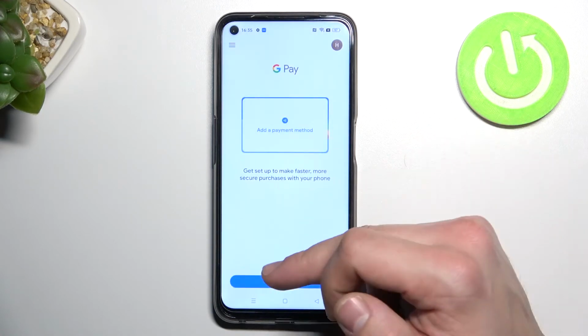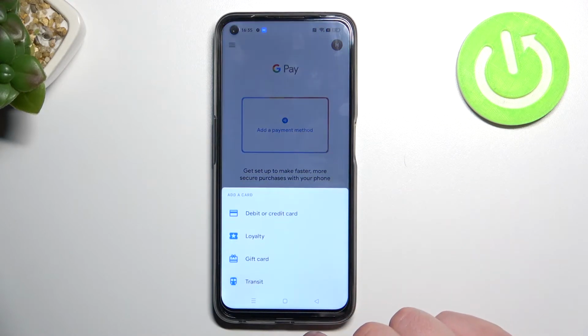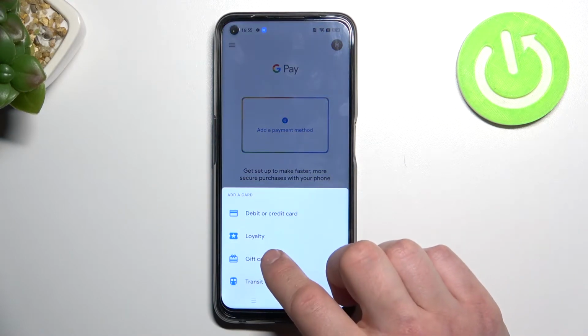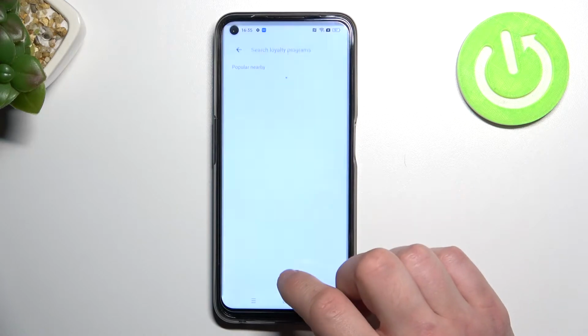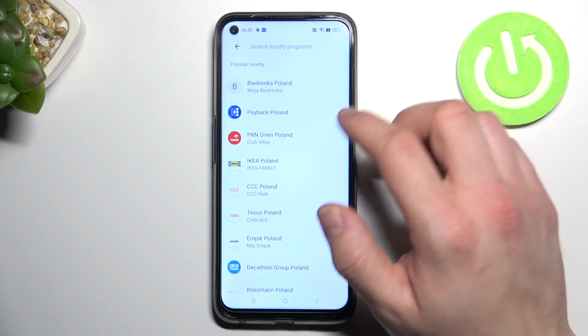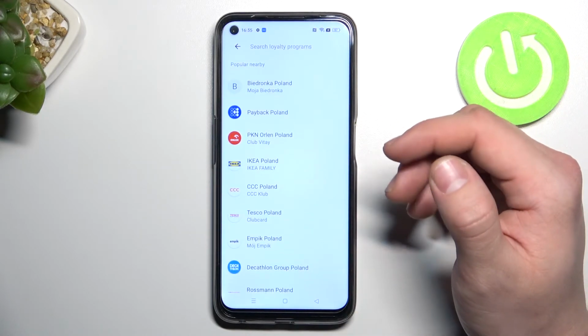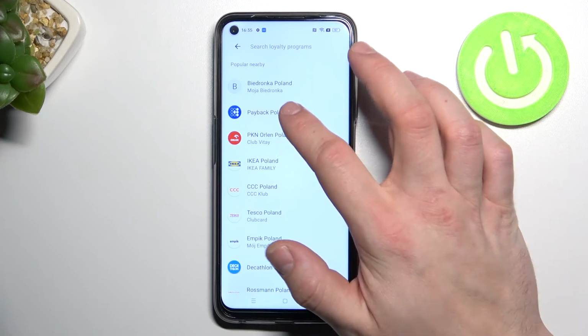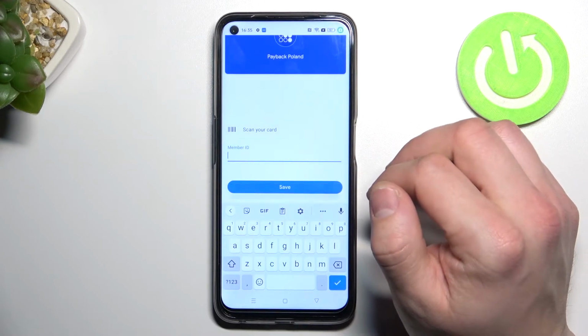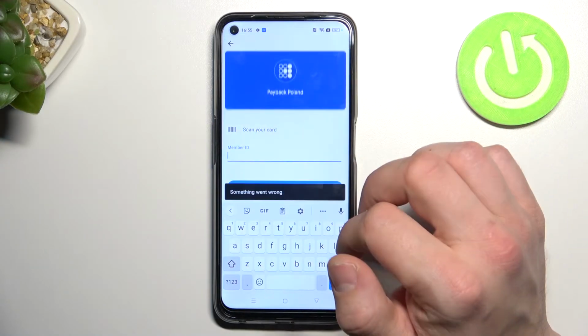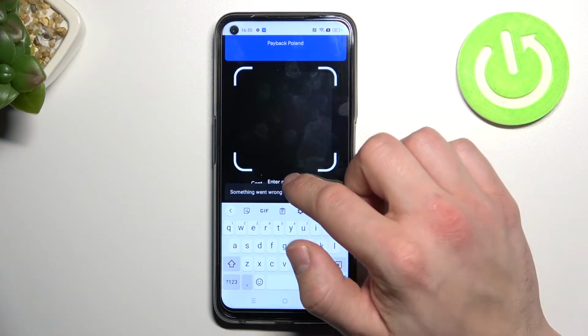and tap on blue button at the bottom of the screen. Now focus on loyalty, gift card and transit. Let's enter loyalty and select loyalty card you would like to add, for example Payback Poland. Now you can scan your card or enter details manually.